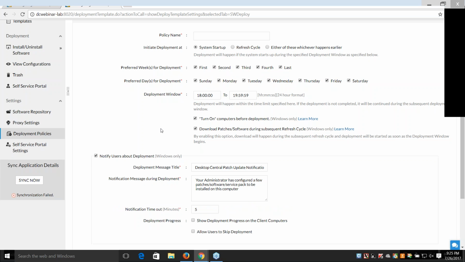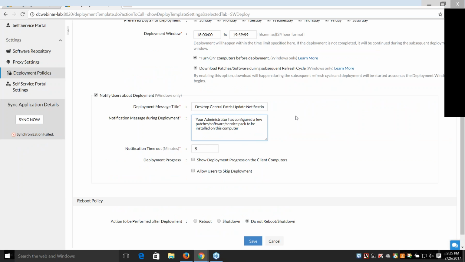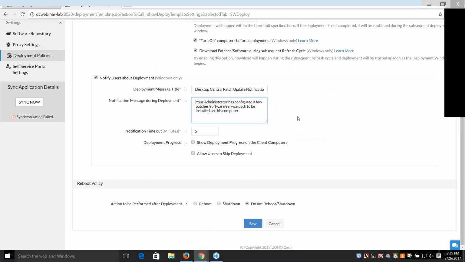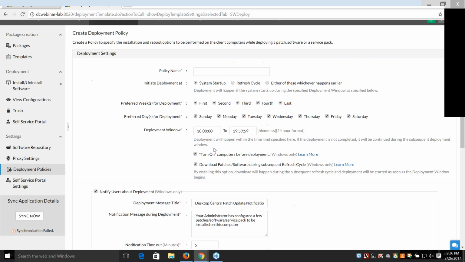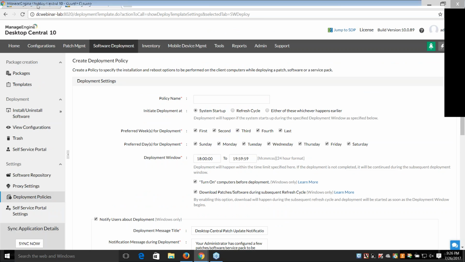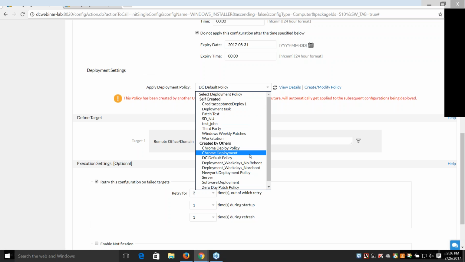And notification to be sent out to the end users after the deployment. You can configure the message. The end user will get a pop-up window with this configuration details, and actions to be performed after deployment, whether to reboot the machine or shut down the machine, or do not reboot or shut down. You have multiple options here to customize as you want. Reboot method, whether you want to force a reboot or postpone the reboot. When you enable postpone reboot, you can customize the message here that will be popped up to the end user with an option to postpone up to 6 hours. All right, so we can customize the deployment policy as we want and choose that deployment policy from here.